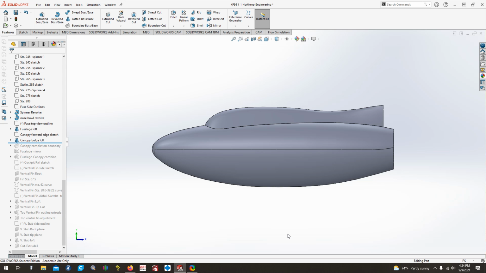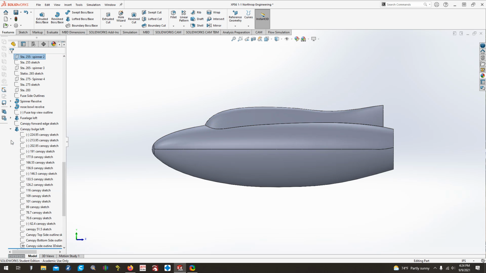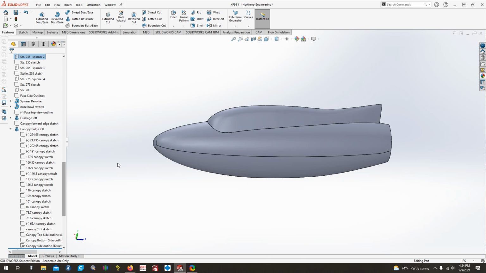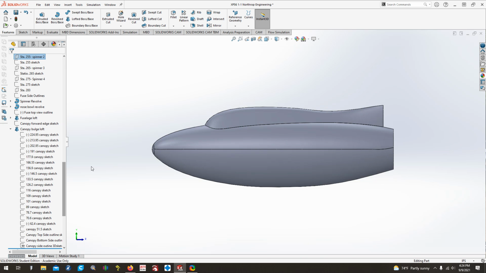So the last video we left off with the canopy bulge being lofted, and I told you that I had to kind of figure out how I wanted to go about doing the very front of the canopy, or in this case the windscreen area. So after a couple of hours of fussing around with that, I finally figured it out.